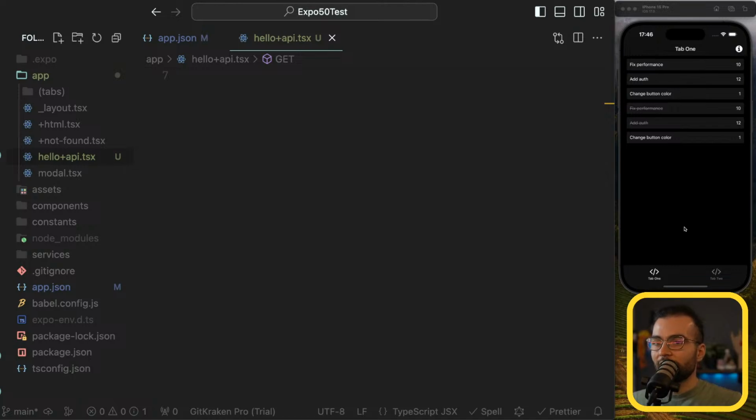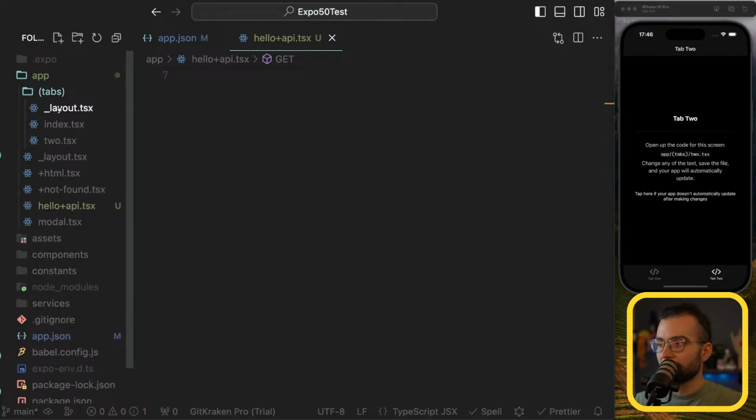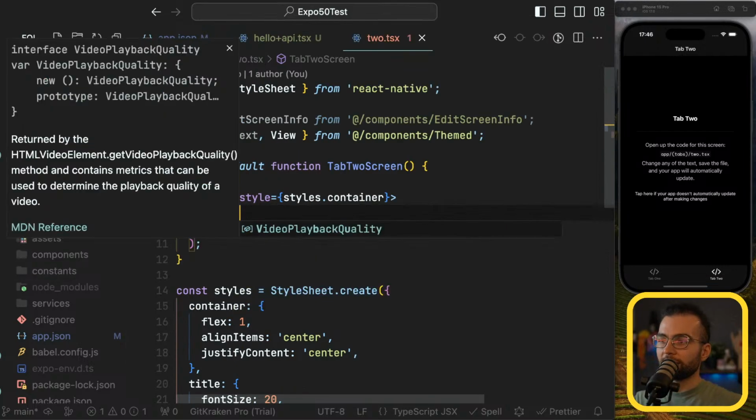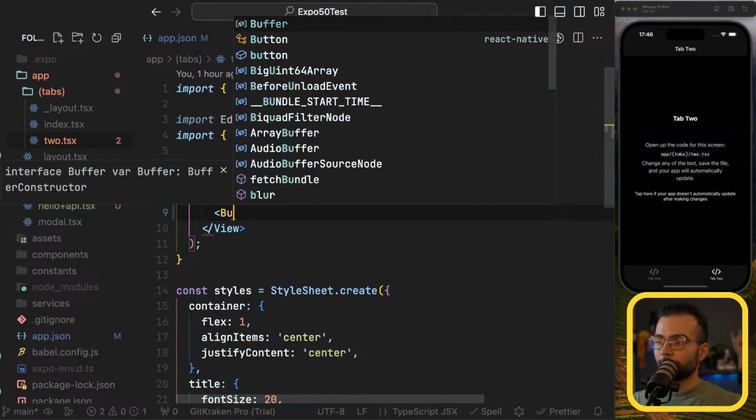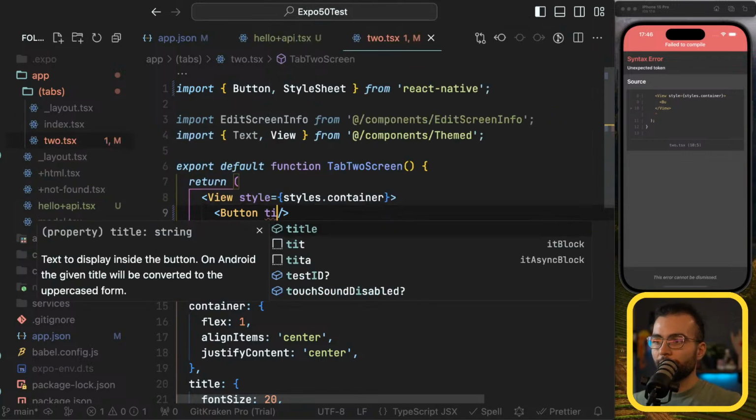client-side screens. For example, in tab 2, if I go into the tabs, tab 2, and here let me add, I don't know, a button from React Native with a title.